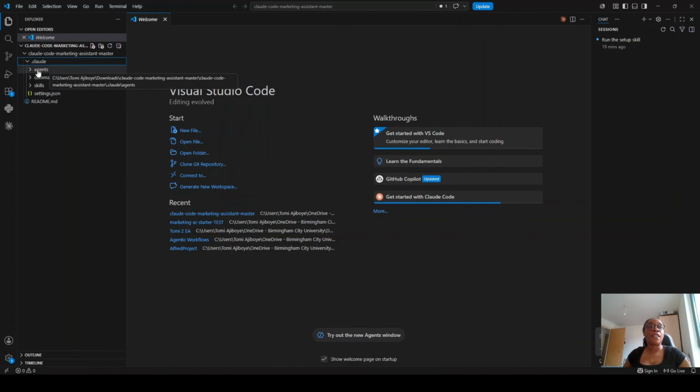Now, the main files that we'll be using here are the agents and the skills. The commands are just to help VS Code know what we mean every time we run a particular command. So just leave that one as it is. I'm showing you this because it's important for you to see the number of folders that we have here, because we have 2 agents.